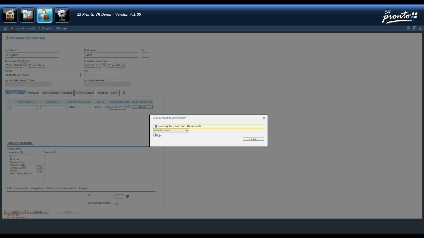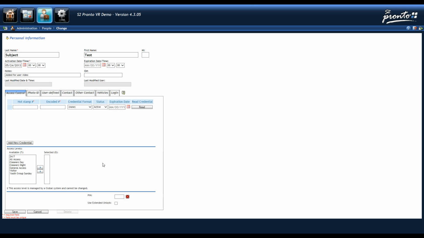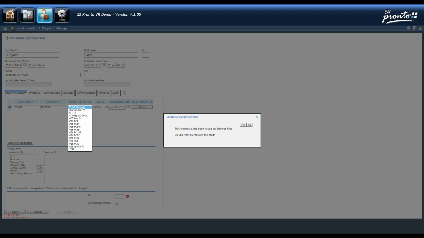As soon as that credential was presented, it would automatically read that information and enter the hot stamp and encoded number here for us. In this case, we'll just go ahead and enter a random number. We'll enter 1, 2, 3, 5, 6, 7, 8. By default, it's a 26-bit Wiegand card format.